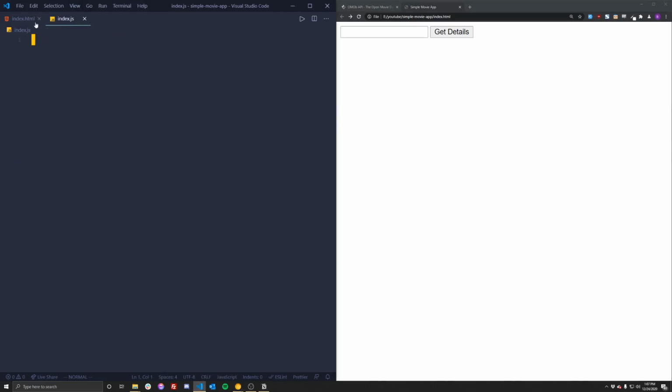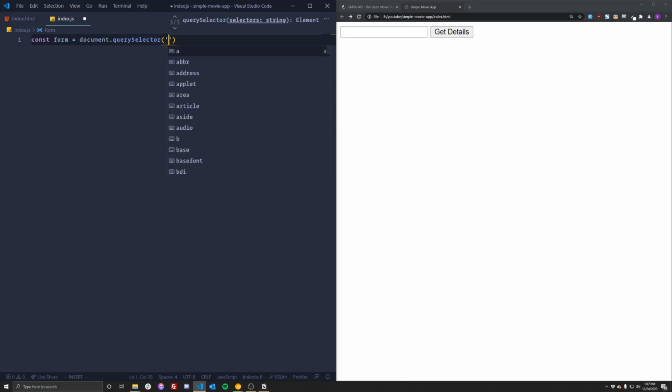So inside of my index.js, I need to first select the elements that I want to manipulate. In this case, I want to manipulate this form because I want something to happen when we submit the form. So I'm going to create a variable called form, and I'm going to equal it to document.querySelector, and we're going to select the form tag.